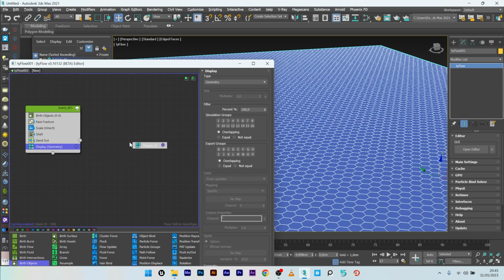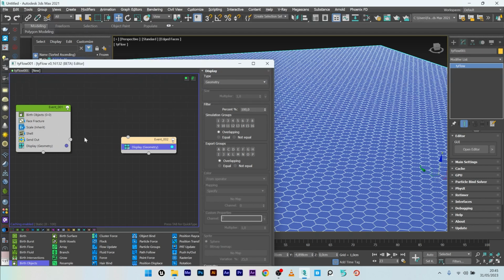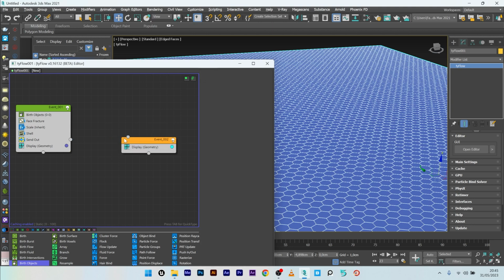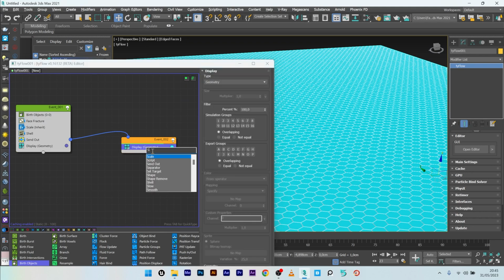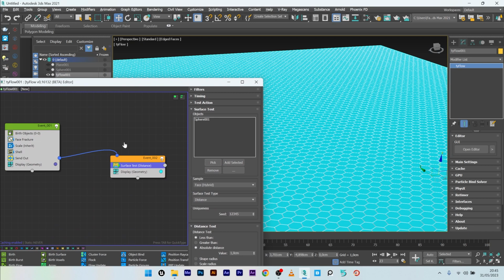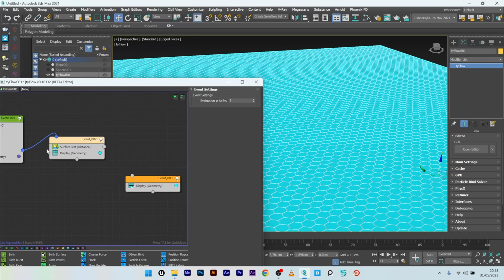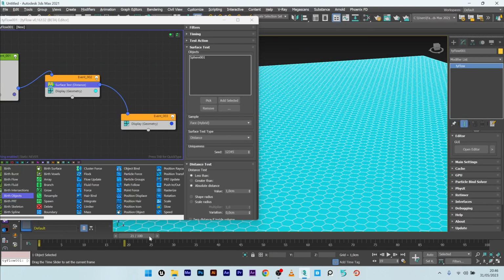Okay, I will now duplicate the display, change the color, this one like this, and link the send out to the event 2. And now you can see that all the operators we create here are activated in this event. Okay, I will now add a surface test. Pick my sphere 1. Duplicate again the display and link the surface test to this event. I will now change the color, blue, and if I go forward in the animation, you can see here that the activation works. It's great. I can just decrease the value, maybe 0.2.